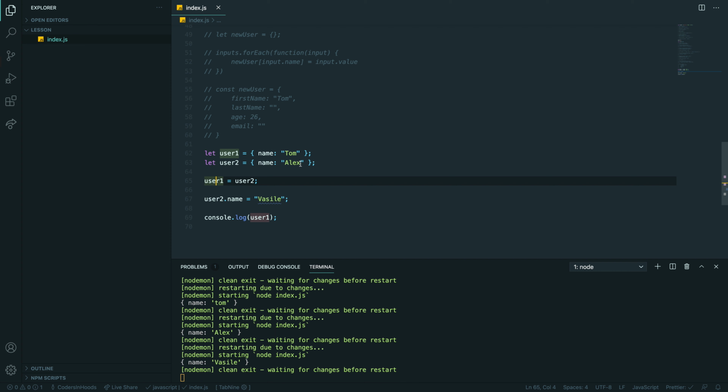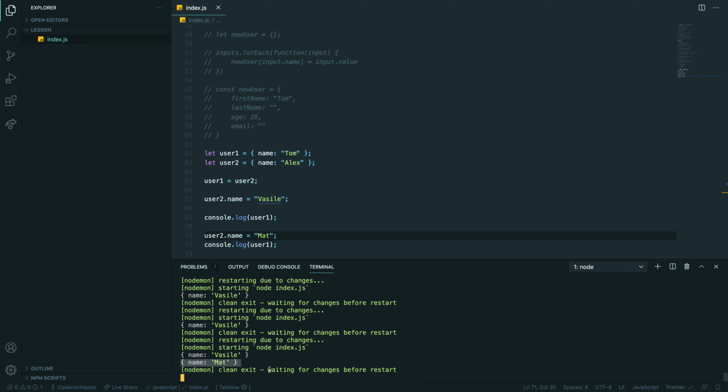But if you go a row below, Vasil, and you put user 2 dot name equals Mathieu, for example, if you put Matt, then it would still be Vasil. Yes, that rule works again for objects and arrays. Exactly, because you're looking for some data at this point of time, and at this point of time it's modified just to Vasil. But when you try to console log your user 1 after that, you have Matt, right?